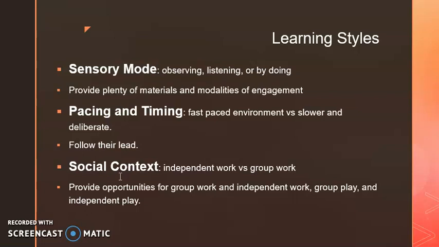So sensory mode, this just means as human beings, we either learn by observing, by listening, or by doing. And you probably know that you have your own approach to learning that fits you best. Maybe you have to observe something first. I know I will watch YouTube videos on how to do something before I give it a try. I taught myself how to shuck oysters and clams by watching a YouTube video and then by doing it.